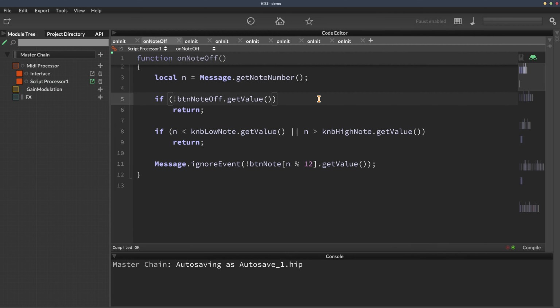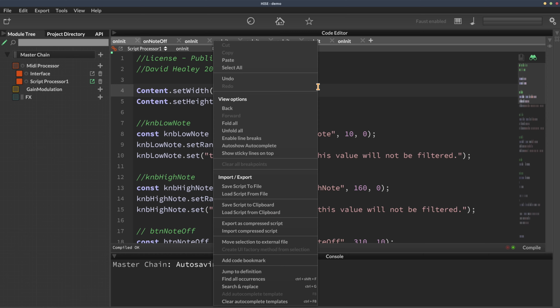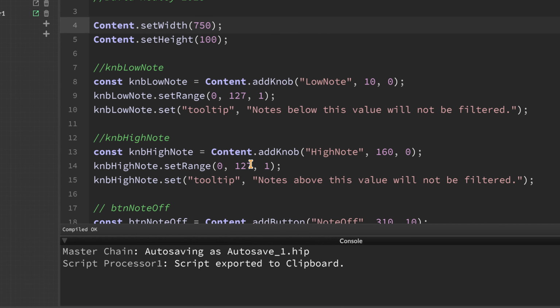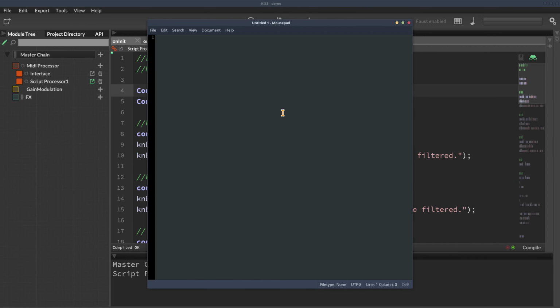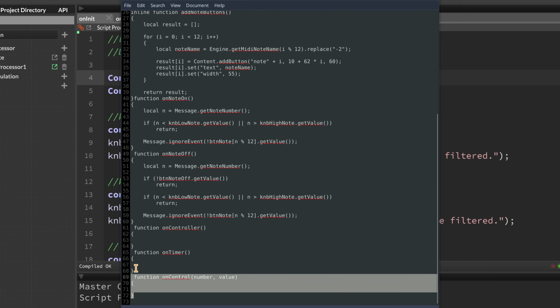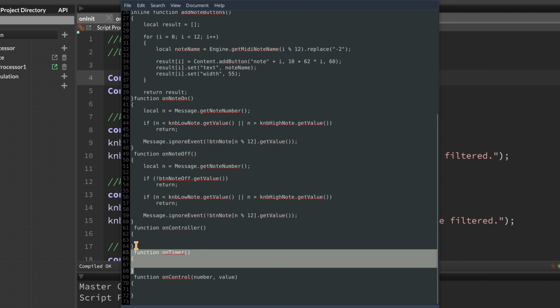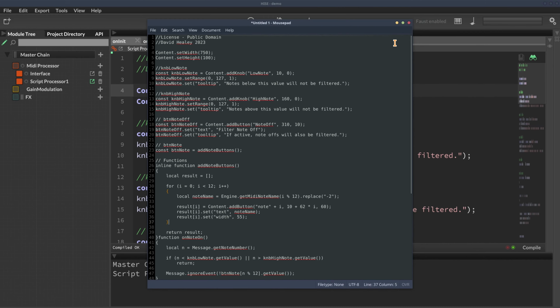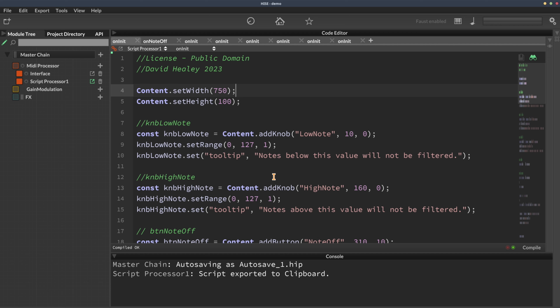So that's how you paste a script into HISE. Now, if you wanted to copy an entire script to share it, you can right click and select Save Script to Clipboard. And if I open up a text editor, and I'll paste that script in, you can see it's copied all of these different sections here. So we've got the onTimer, onControl, onController, onNoteOff, and onNoteOn. So that's the correct way to load scripts into HISE from script files and how to copy them out if you want to share them with other people.